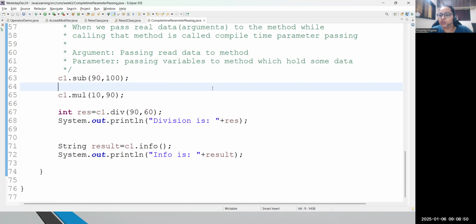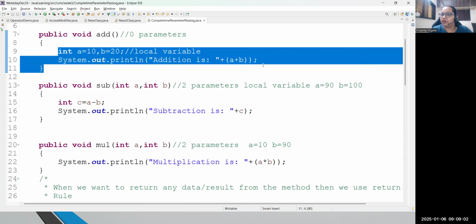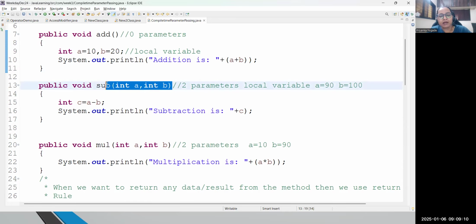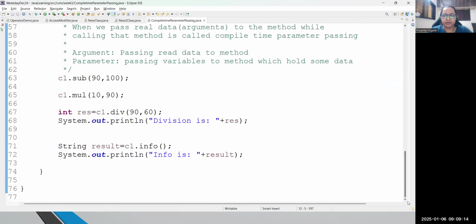First of all, why do we need passing parameters? Just to make our code dynamic. If you declare this kind of method, see, add, what happens in the add method? My data is hard-coded data. I will not be able to change it, because it is local data. But with parameter passing, you can call that method any number of times. Doesn't matter. See, I can call it here any number of times.